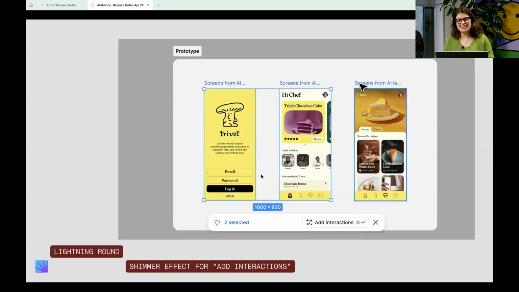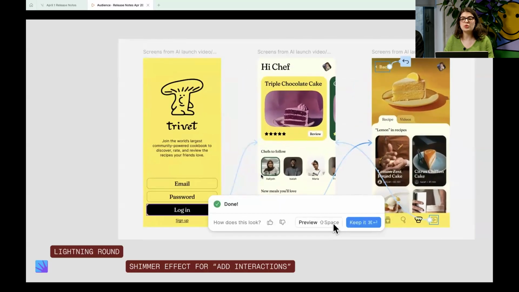Next up, we've got a fun little one. This is a mix of delight and craft, to be honest. And as I said, it's the kind of nitty, geeky details that we really love at Figma. We're introducing a brand new Shimmer effect for AI-generated nodes when you're using the Add Interactions command.